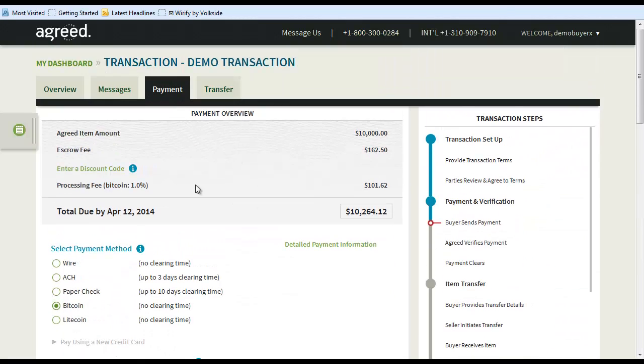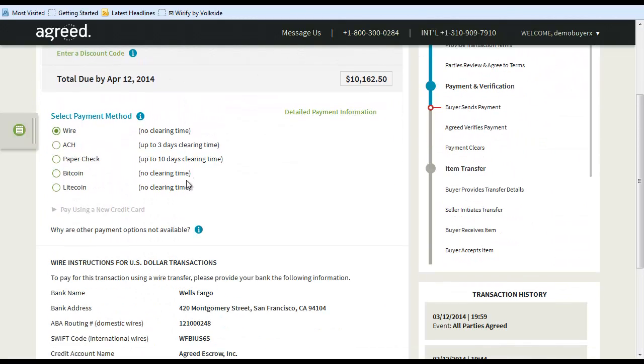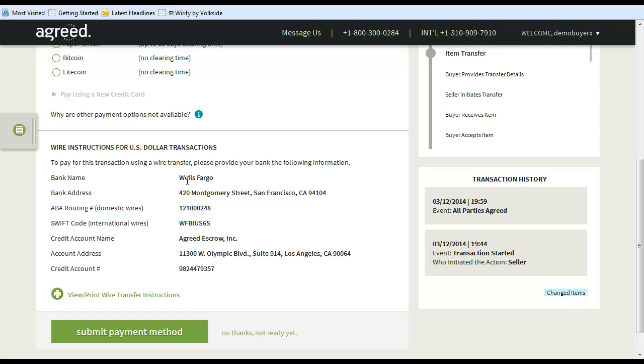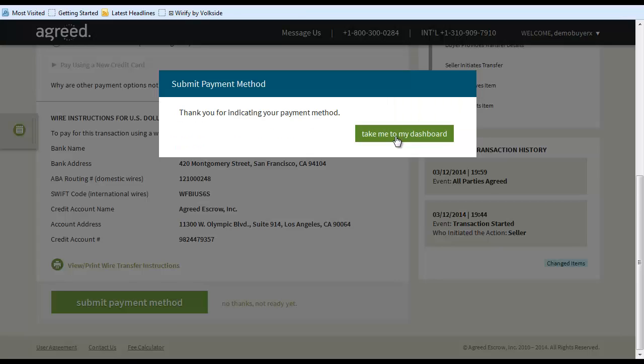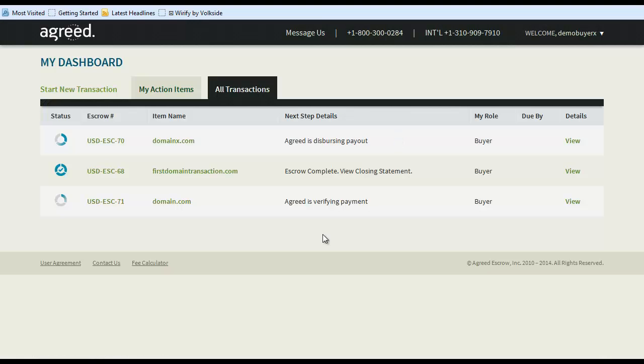For this demo, we're going to select wire. Once we select wire, we provide them with the wire instructions and allow them to submit the payment method. At this point, once the payment has been submitted, it is up to Agreed to verify that they received the payment.